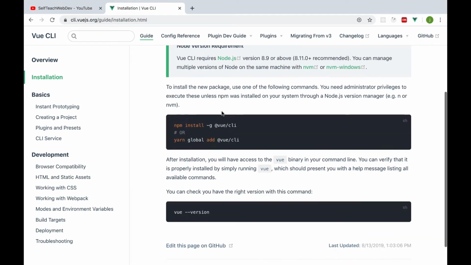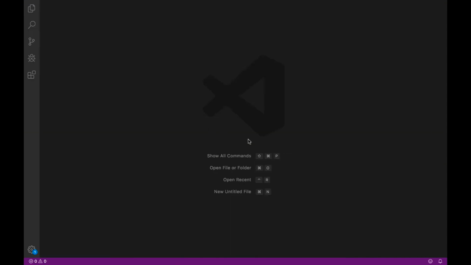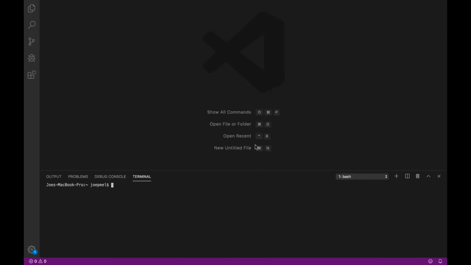First off, you need to install the Vue CLI globally using npm or yarn. Once that's done, it's already installed on my machine. It might take a few minutes to download. We can go over to creating a project, and it's as simple as this, just vue create and then our project name. So if we go over to our code editor here, I'm just going to change directories quickly.